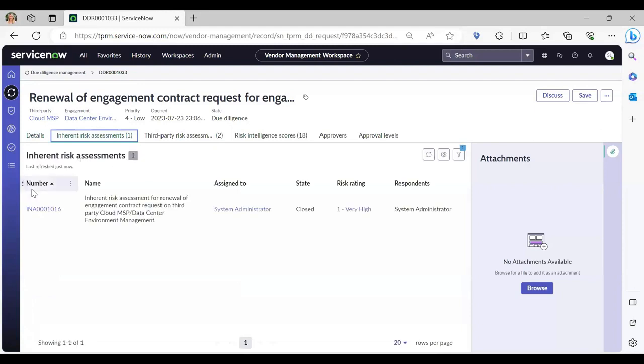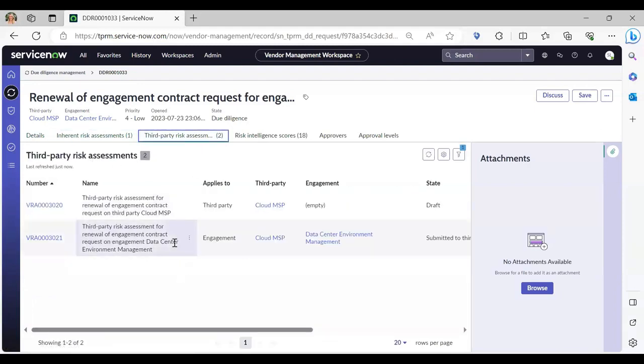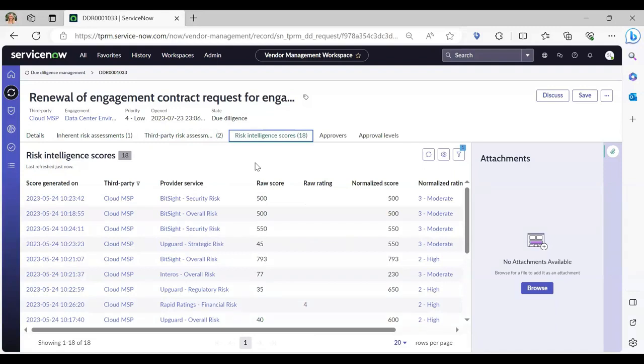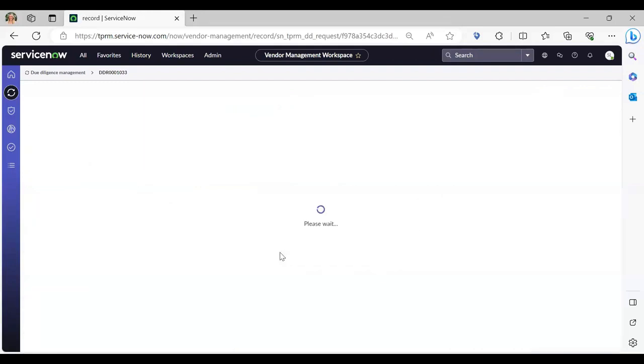But here's going to be your IRQ. Here are going to be your external risk assessments sent based on the outcome of the IRQ. You then can even get to the granular level with your risk intelligence providers to be directing scoring to the specific engagements, not just at your third party level. And then of course, approvers and levels of approvers. So I'm going to click up into an engagement.